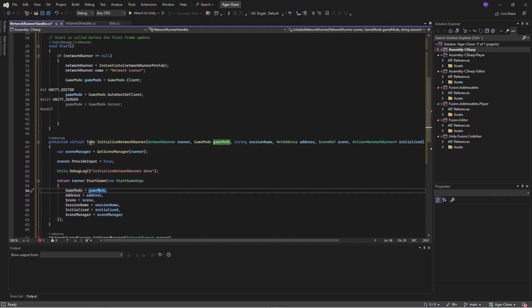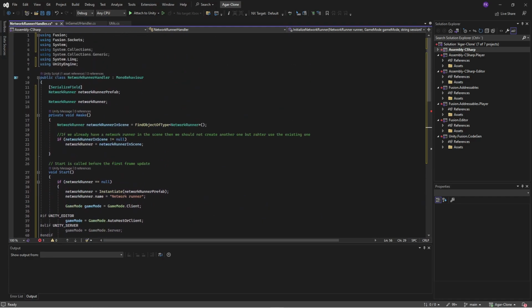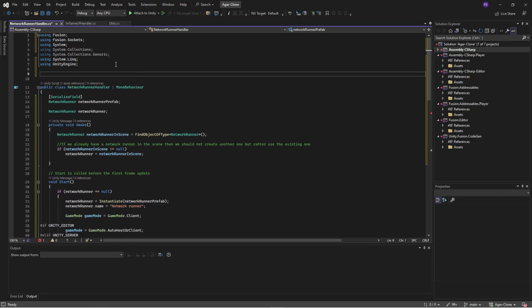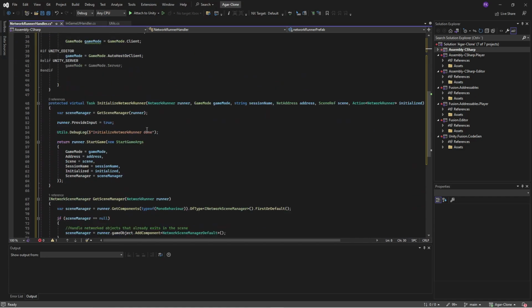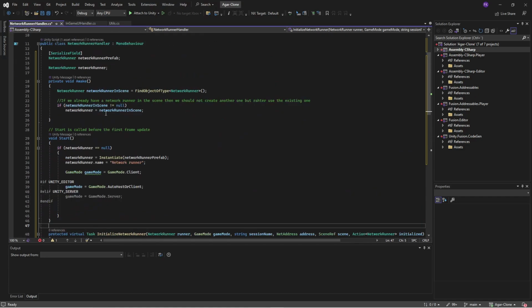Awesome. So we have that, and we have this squiggly line here, which means that we have an error, which says that we are missing Task. So let's just add that so it becomes happy. Here we go, using System.Threading.Tasks. Perfect, so that works now.